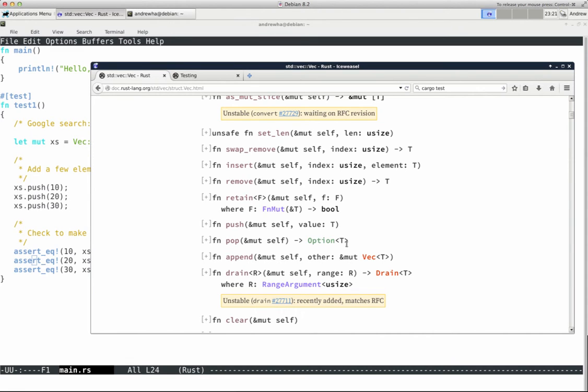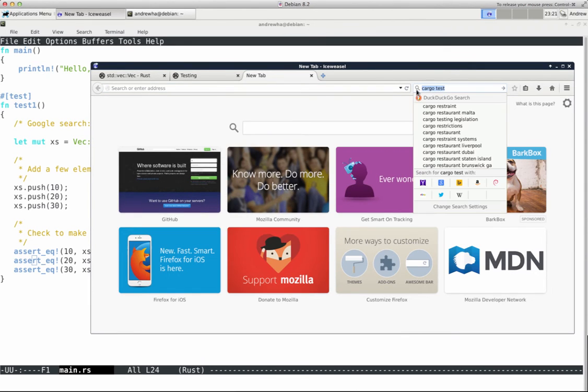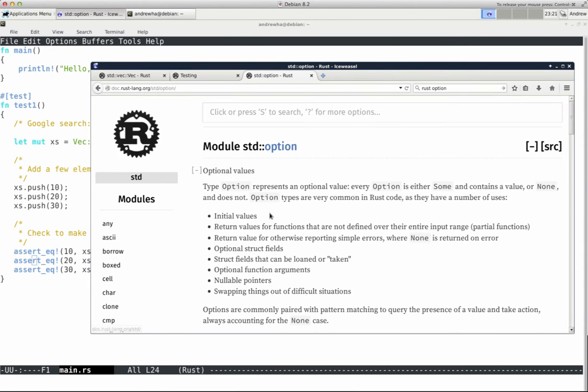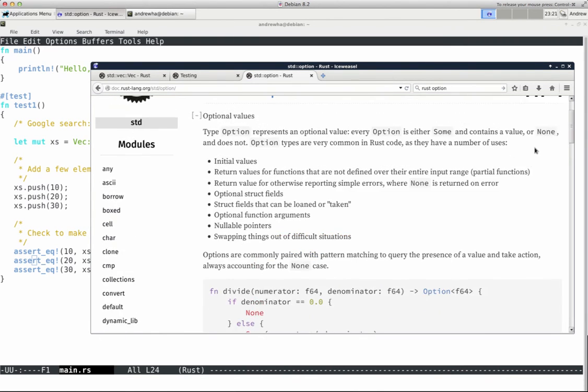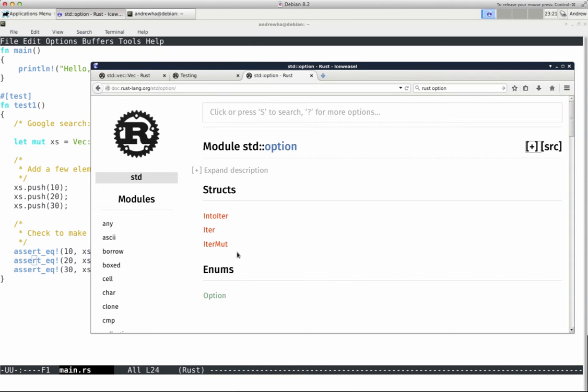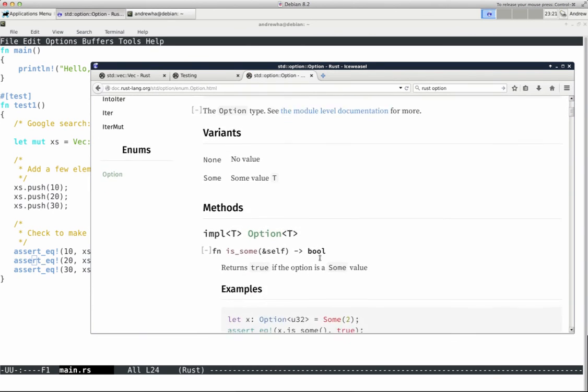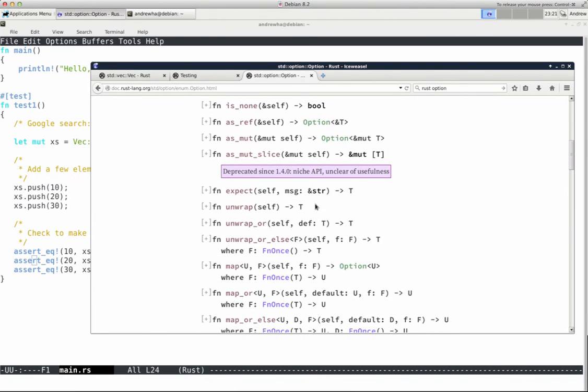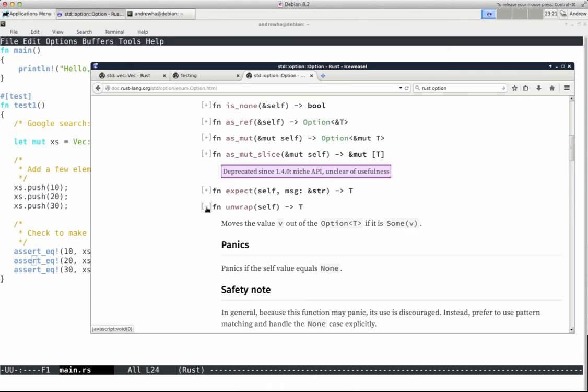So in that case, we want to basically get rid of that option or filter that option out. So let's look, if we do Rust option, we will find our standard option here, and there are a bunch of methods on this option. We'll again minimize this so we can see. We'll look at the enumeration, and we'll minimize that. And you can see here that we have a bunch of functions here, and this unwrap is, I believe, what we want to do.